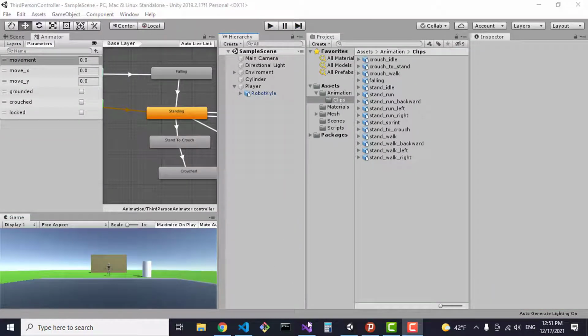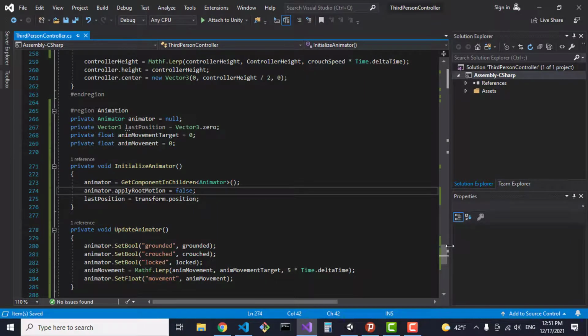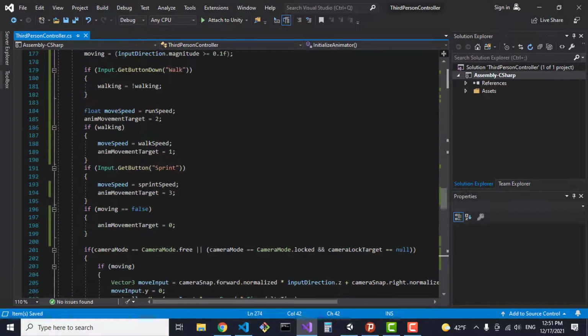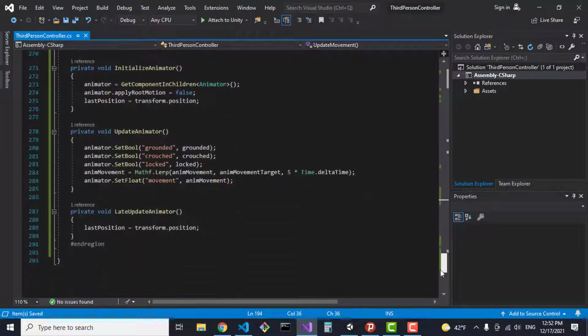So it's time to set the parameters for our move X and move Y. But before we do that, let's actually go to our update movement and add a condition here to our sprint. So whenever we hit the sprint key, and also we are not crouched, that is when we are sprinting. We don't want to sprint when we are in the crouch mode. So let's go to our update animator.